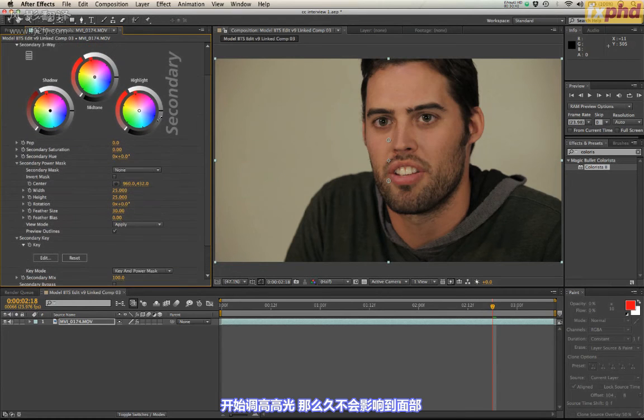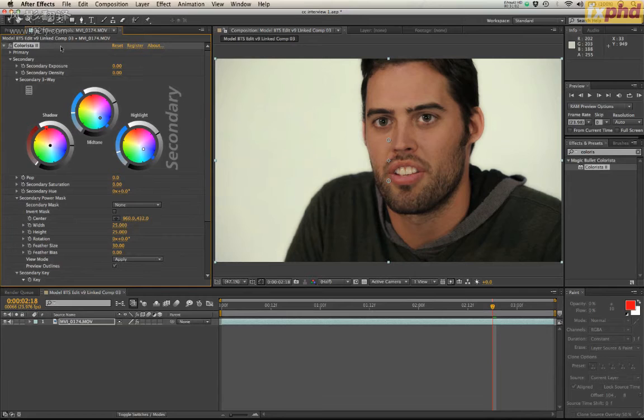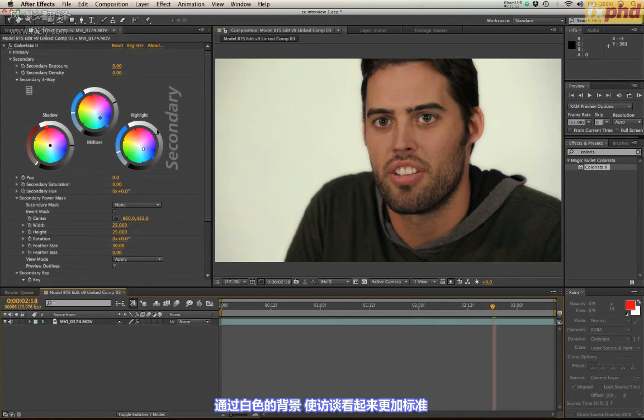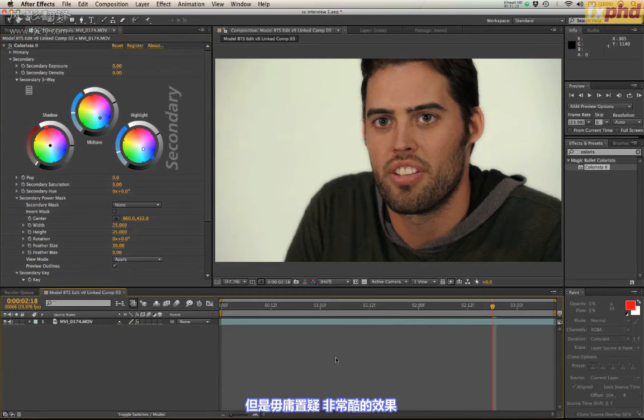and start to bring up my highlights now, I'm not affecting his face anymore, I'm just affecting the color range here of the background. And I can bring my highlights and my midtones more to a bluish whitish color until they're balanced out. And very quickly I've made a big difference on this image, just making it look more of a standard interview on a white backdrop. You don't want to push it too far and make it look too fake, but it's definitely pretty cool.